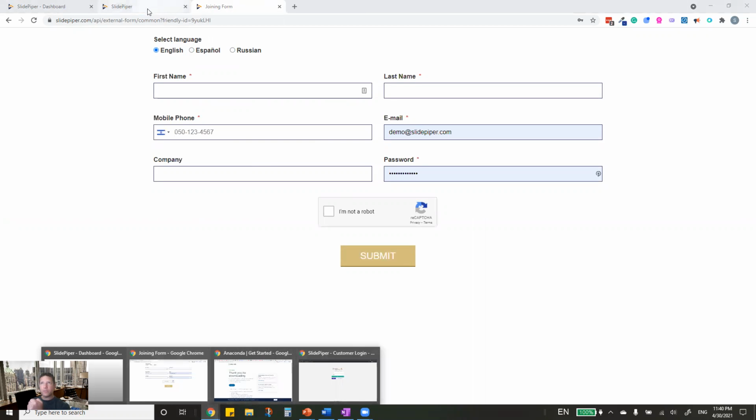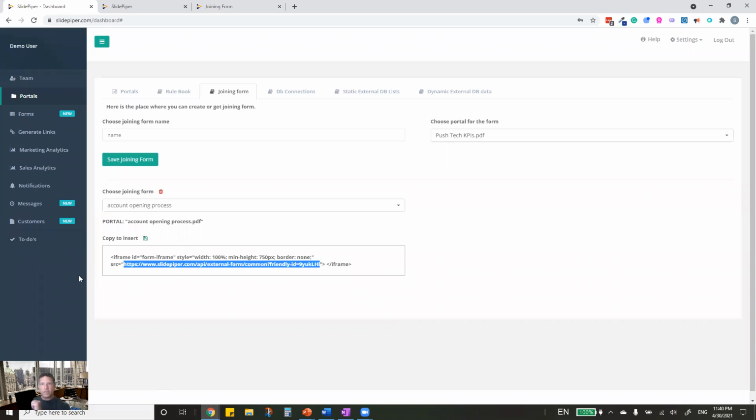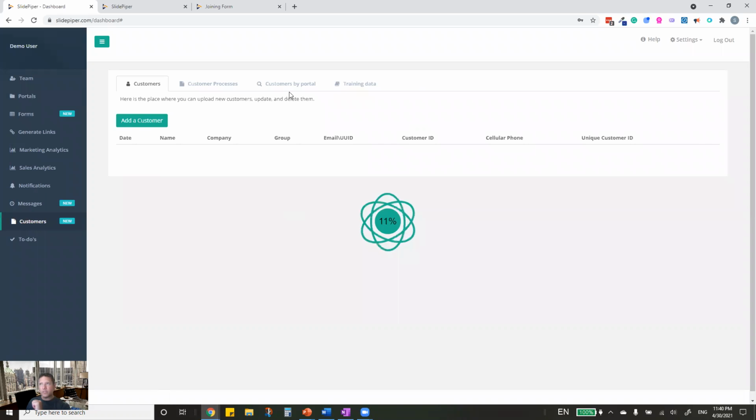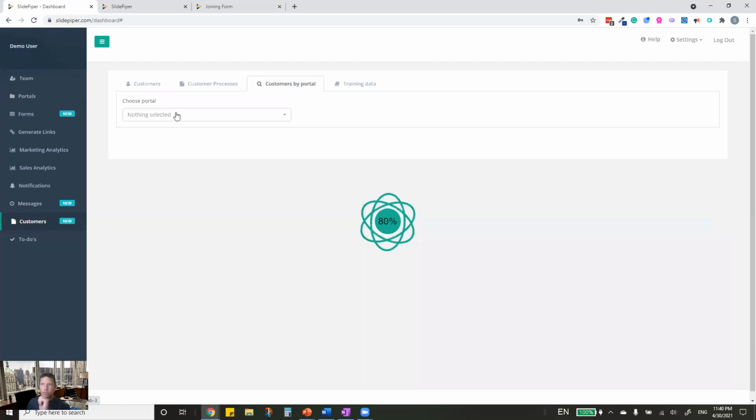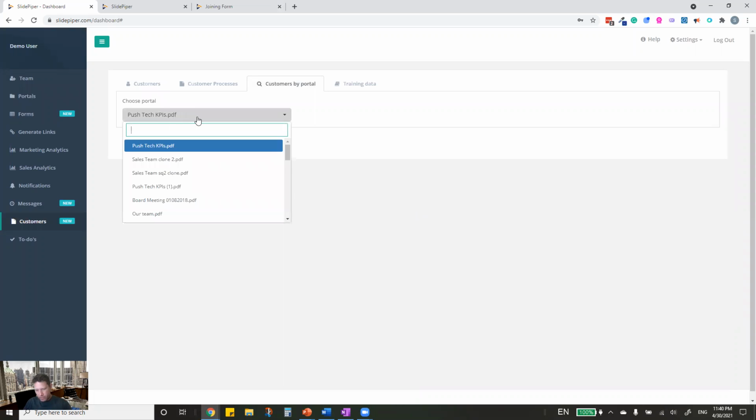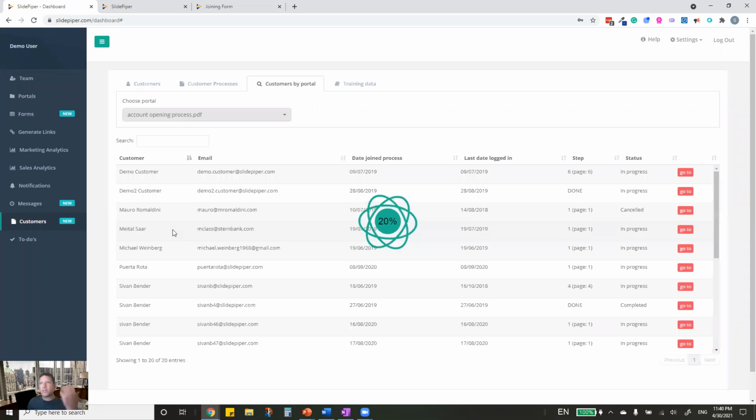So what I'm going to do now is check very quickly what customers are in that portal. So I'm looking for the account opening portal, account opening process. And it's this one. I want to know what customers are in this so I can show you, log into them. So let's log into demo to customer at SlidePiper.